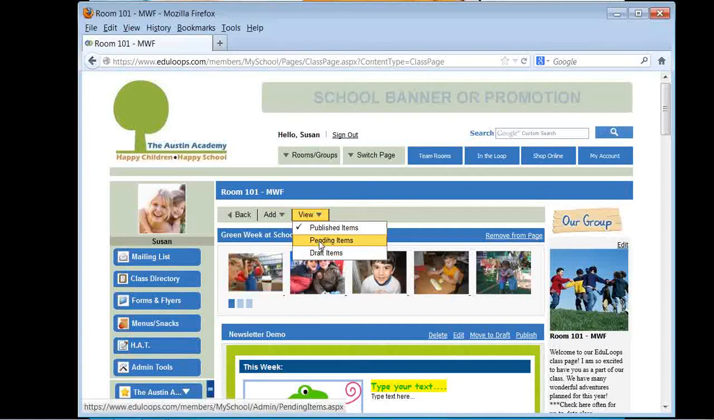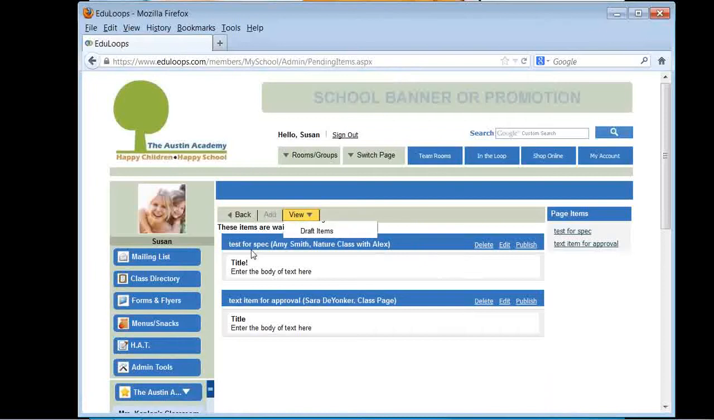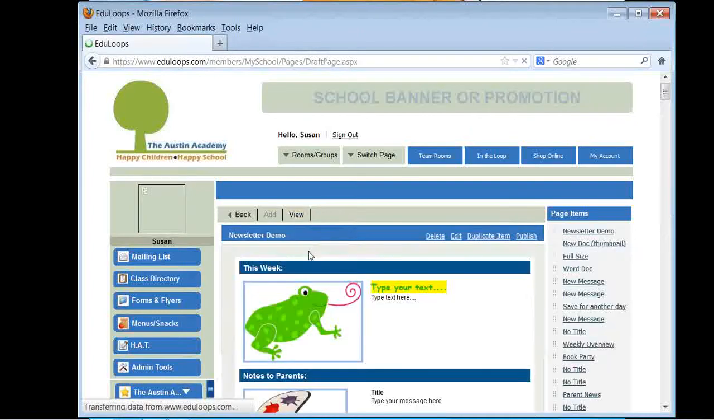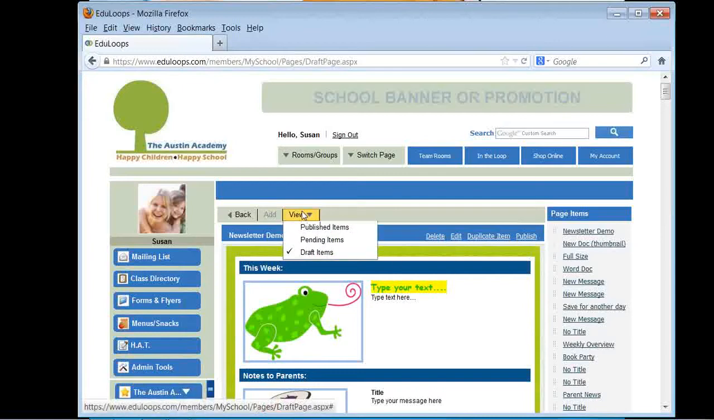If you have submitted a document to be published but the director has not approved it yet, it will be on your pending items. So if you click Pending Items, if you had anything pending, you would have that item here. And that just allows you to see that your particular text item has not disappeared. It's just waiting for your director to approve it. And then, of course, Draft Items takes you back into your draft folder.